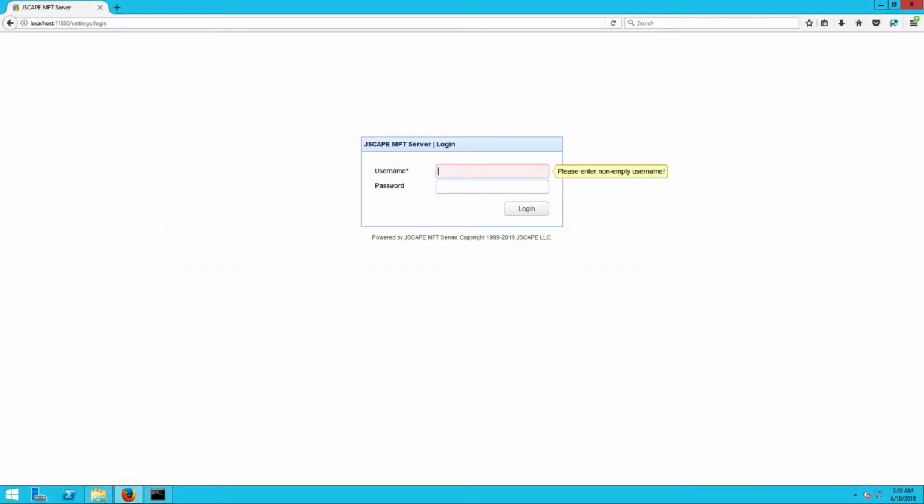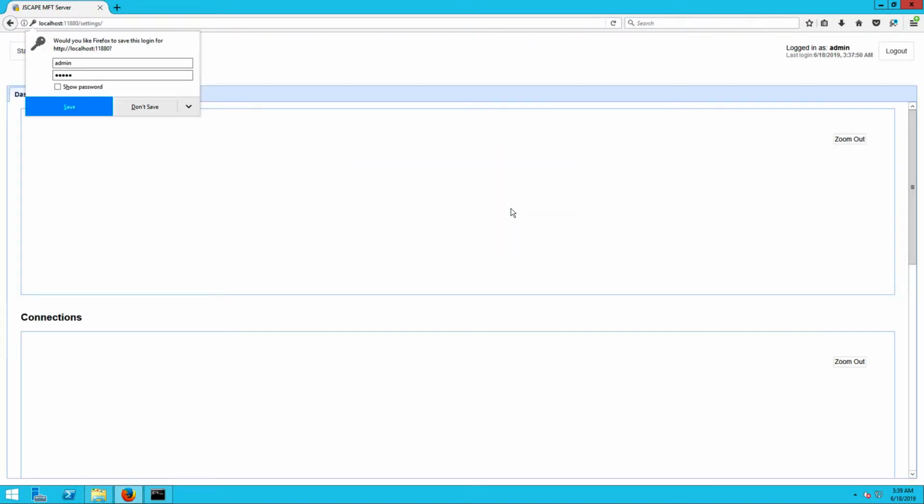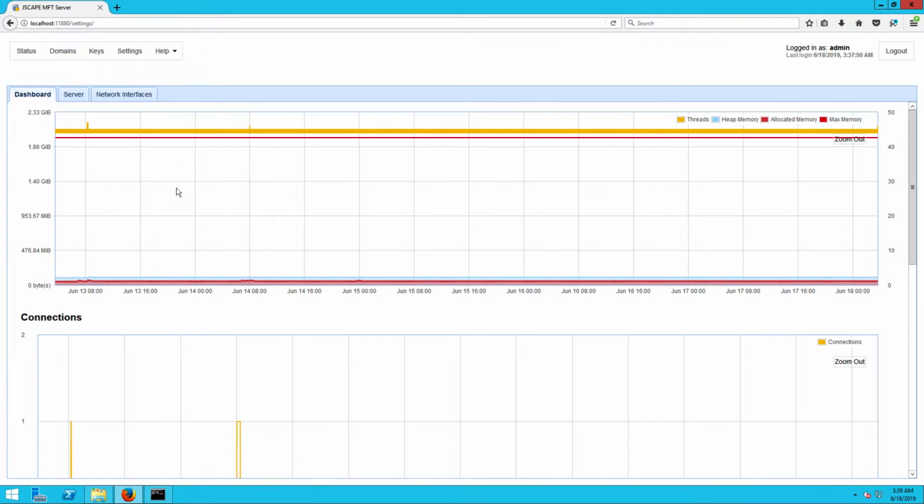So okay, let's dive into the tutorial. Before you can set up an SFTP network storage on JSCAPE MFT server, make sure your remote SFTP service is reachable from your MFT server instance. So if you're able to connect to it without any problems, then you're ready to proceed.